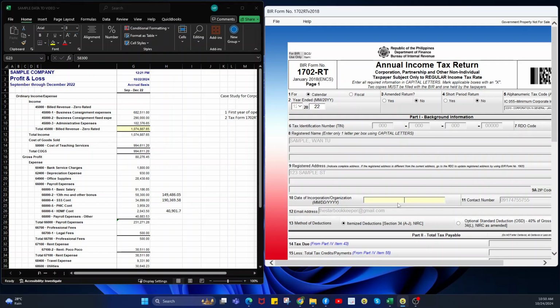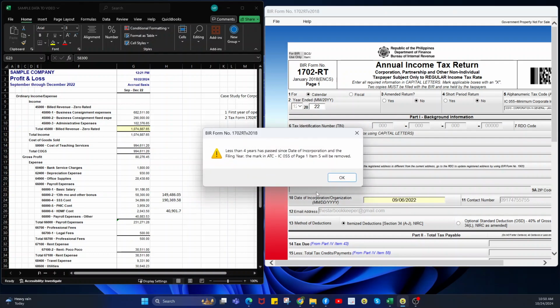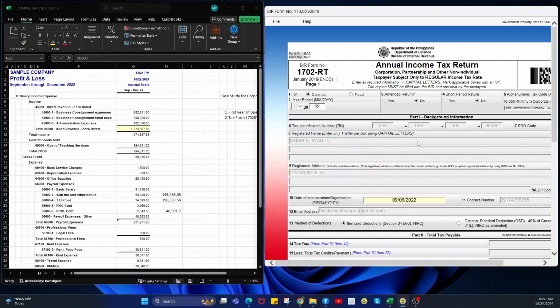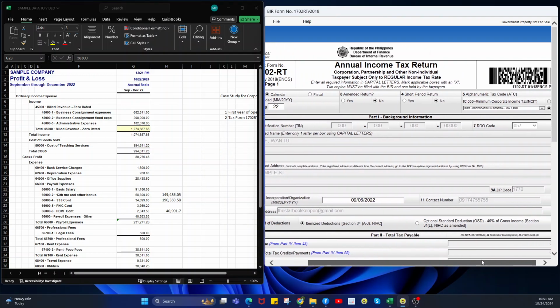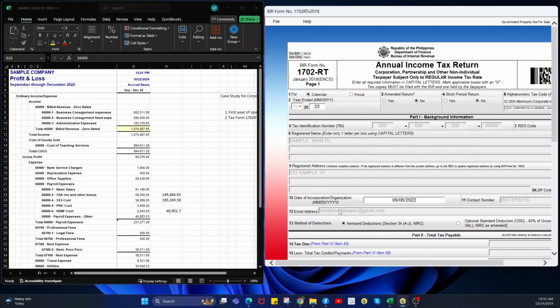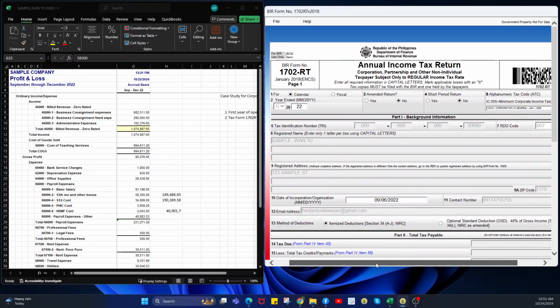Date of incorporation, let's say September 6, 2022. Less than 4 years has passed since the date of incorporation. And for the filing year, the mark ATC of item 1 of page 1, item 5 will be removed. Item 5 will be removed. Alright. So we also have a demo email address.